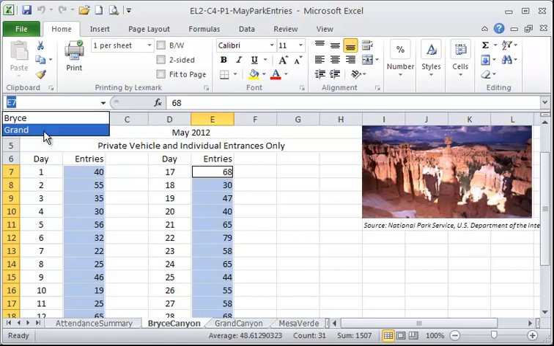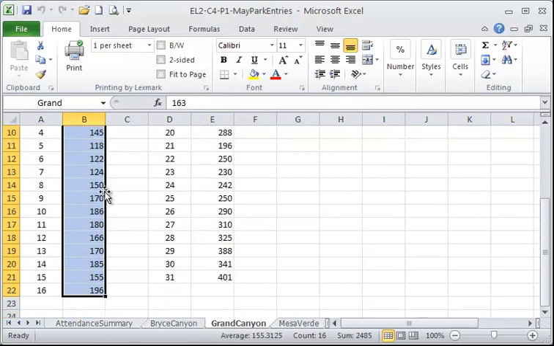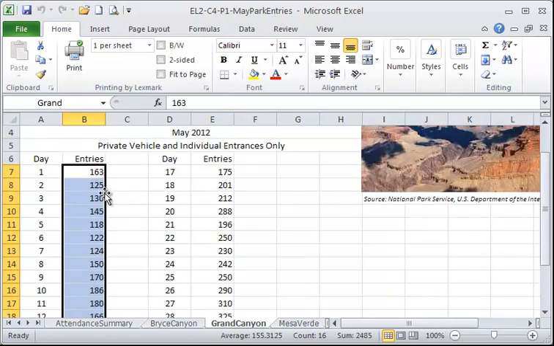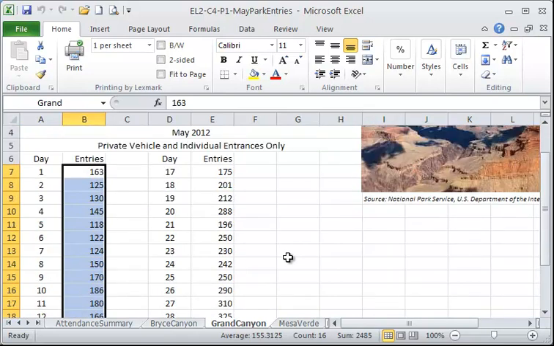If we look at the name box again and go to Grand, notice it goes to the Grand Canyon sheet. This time though, it's only listing the entries for the first 16 days, and it hasn't picked up on the remaining days in May. So we'll probably need to edit that named range. And then finally, Mesa Verde is not even in there, and we'll want to use that in a formula as well. So we're going to leave Bryce Canyon the way it is, but Grand Canyon, we want to edit that named range called Grand and add the additional cells to that named range.